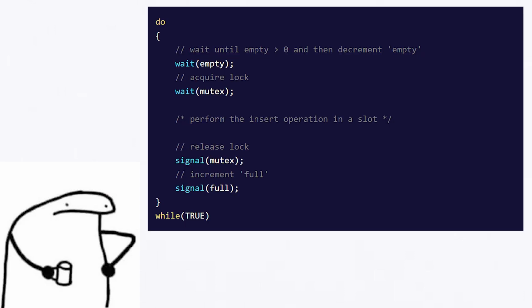Let's look at the producer's pseudocode to help us understand it better. This is the pseudocode. Seems a bit of a mouthful, but I'll break it down for you. What this pseudocode is really saying is basically the producer will wait until there is at least one empty slot. Then it decrements the empty semaphore, and the producer is going to insert data in one of those slots.